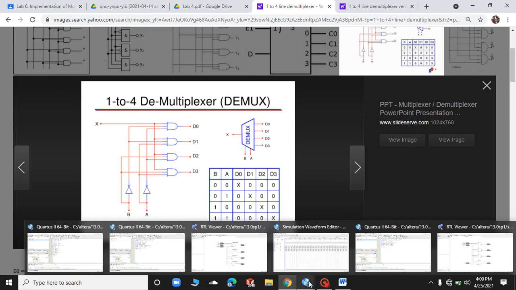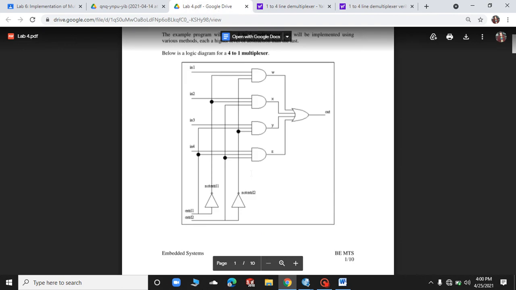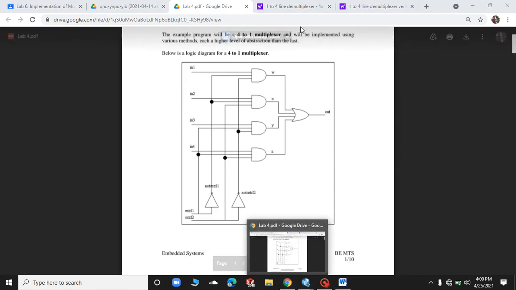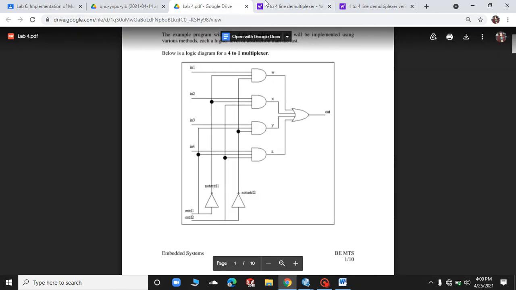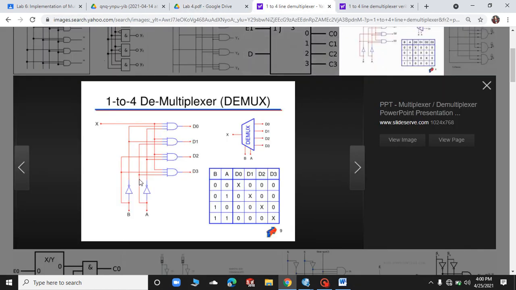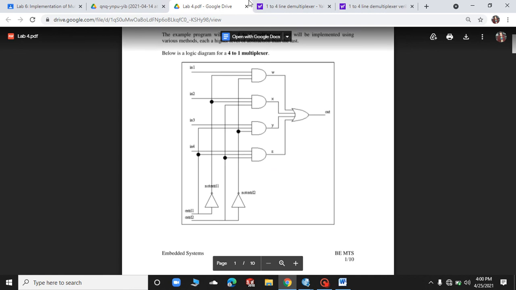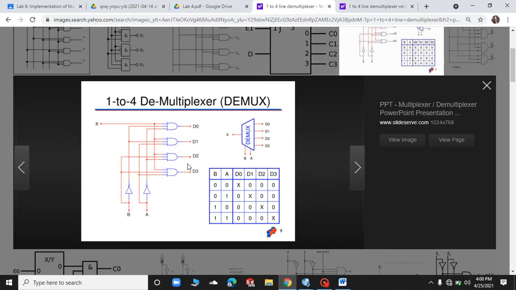If we compare this diagram to this diagram, we get control 1 and control 2. In this diagram, this will be our control 1 and this will be our control 2, and these will be not control 1 and not control 2. This will be in 1, and these will be W, X, Y and Z, the same as W, X, Y and Z.